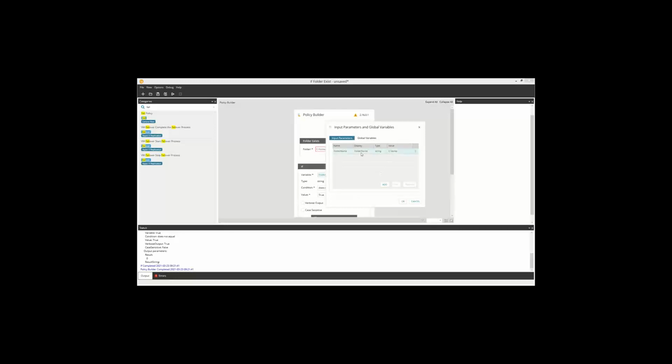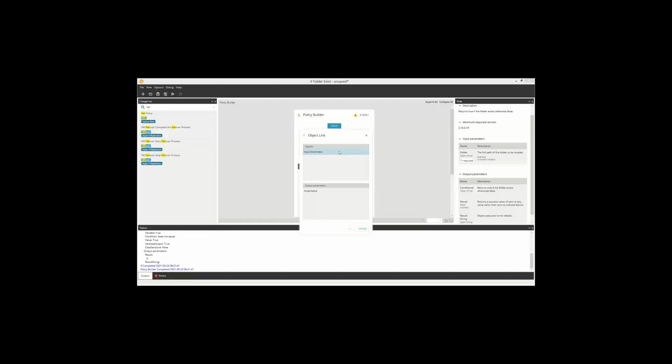Okay, so now I do have the input. So you just hit OK. So now instead of hard coded, I will link the input to here. What it means is that if I run this object now, it will prompt me to put what folder I would like to check. It's the same way as when you run it on your RMM. So you can change what folder you would like to check in here.